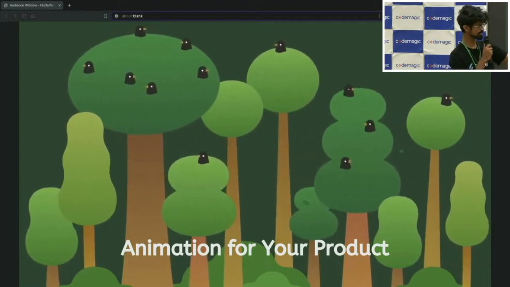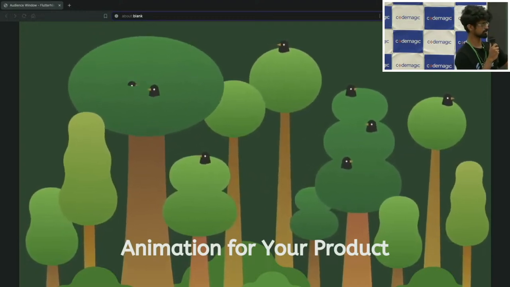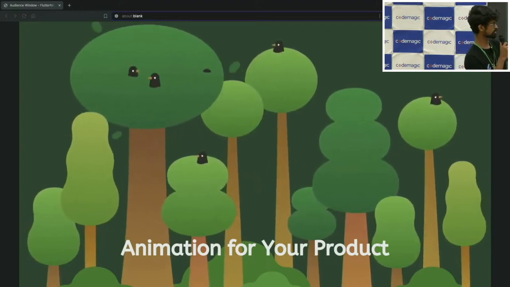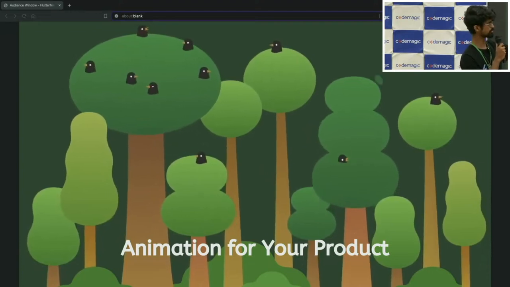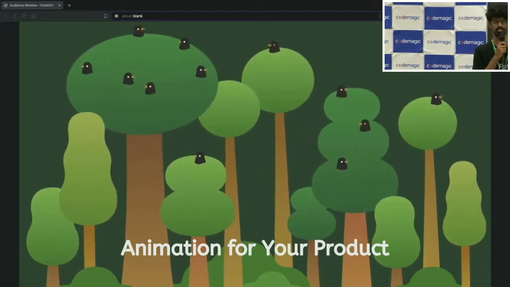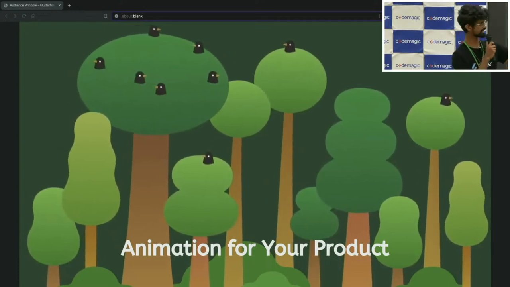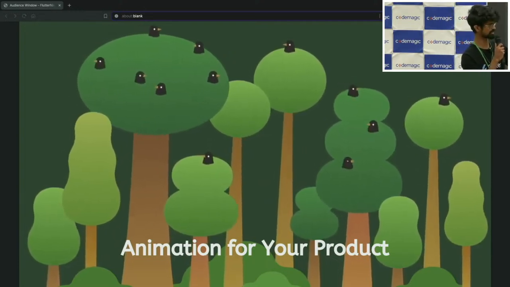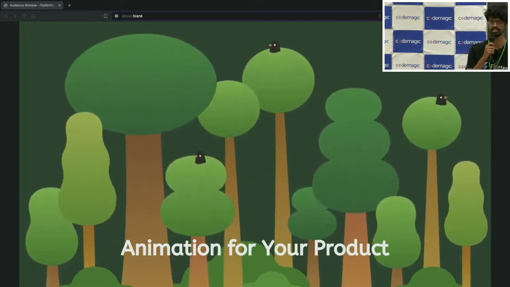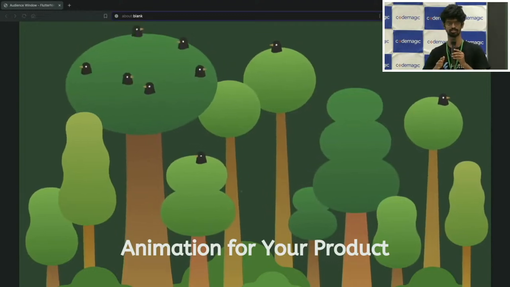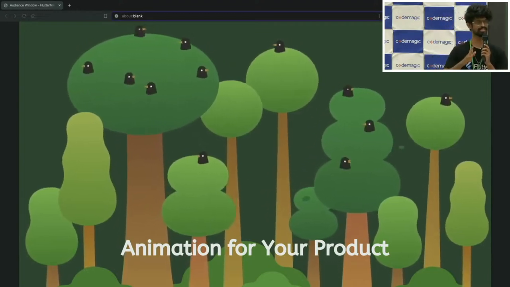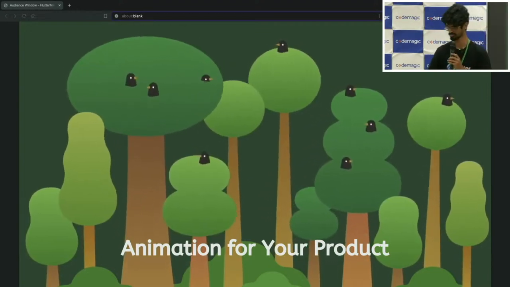So even this animation is made in Rive. What happens in this is when you click on the tree, the birds pop up. When you click back, the birds go in. Now that's an interactive animation, right? And the entire file size, I guess, of this animation is 18 KB, if I remember right. So you could realize how insignificant that size is when it comes down to your product.